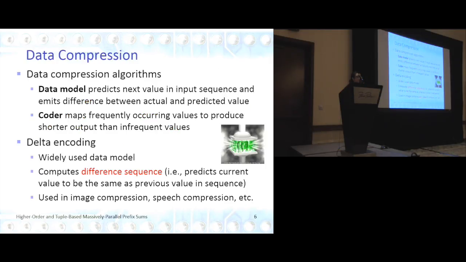Since data compression is what motivated us for this work, I'm going to talk about it on this slide. Data compression basically consists of a data model and a coder. The data model predicts the next value in the input sequence, and the coder compresses that value. One well-known model is delta encoding. Delta encoding computes the difference sequence of an array. The difference sequence is the difference between every 2 consecutive values in an array. And it has many applications. It's been used in data compression, image compression, speech recognition, and many other algorithms.